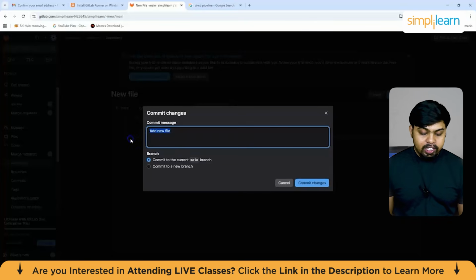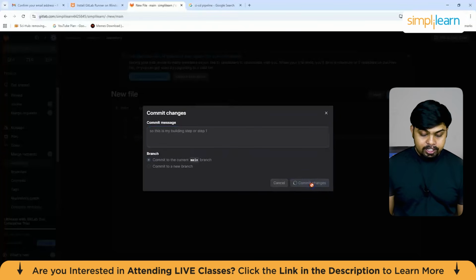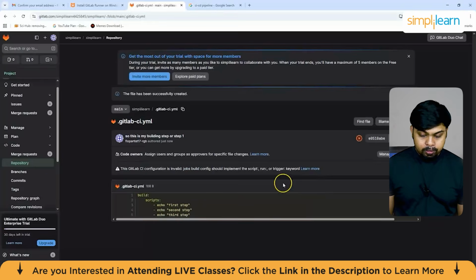So now let me write down a simple command or commit changes. So this is my building step or step 1. So this is the initial stage. Now let's click on the commit changes and there you go.